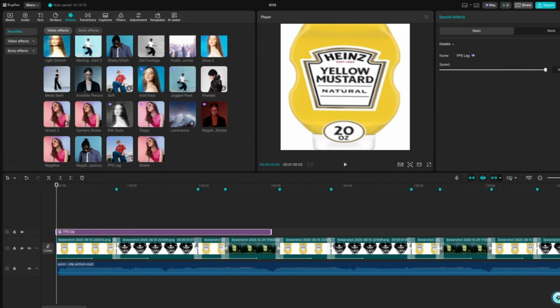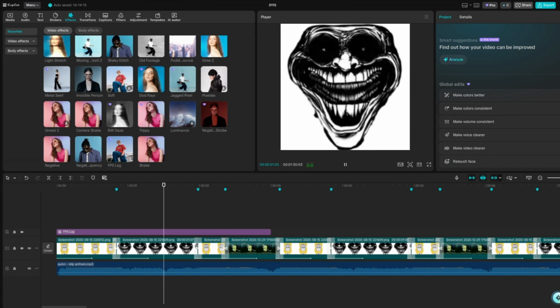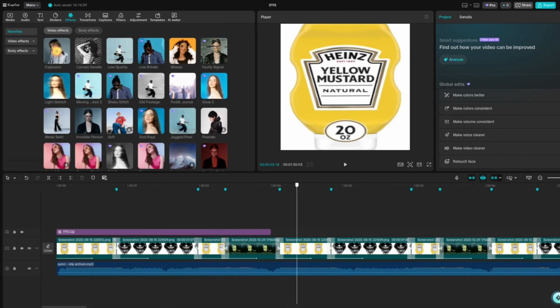The higher it is, the less FPS. With less FPS, you'll also be able to see the shakes. I think it's kind of funny. So yeah, it's like the main part here.